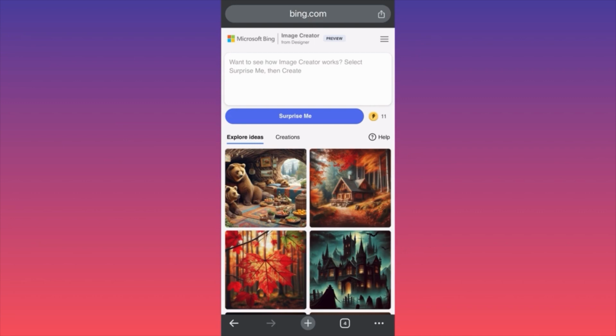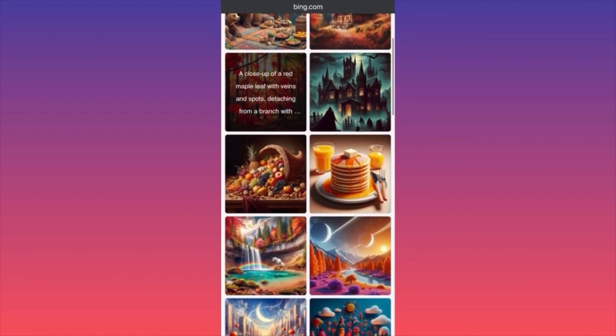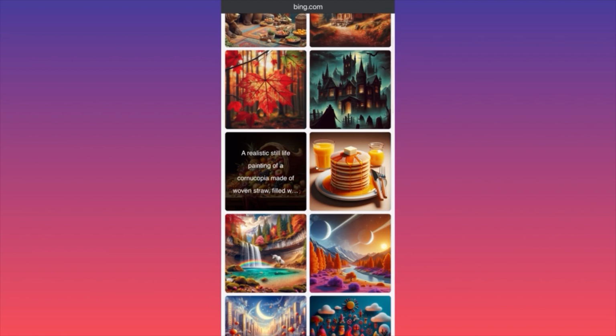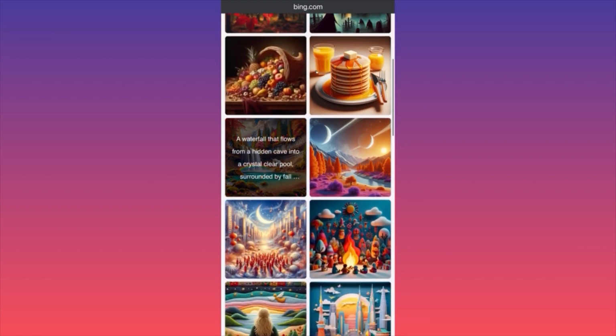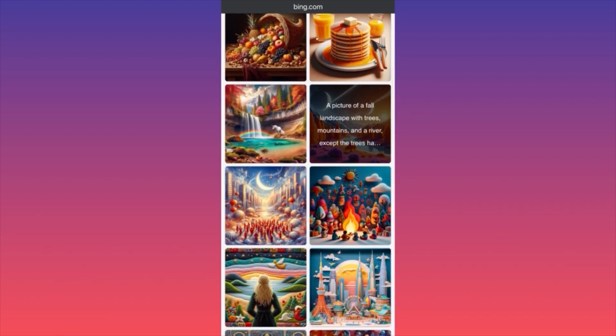For example, over here, if you're a first-timer, on the examples and the ideas that are underneath, you will see that when you put your finger on each of the images, you will see what was inputted as a prompt. So for example, they inputted a realistic still life painting of some particular fruits and vegetables. The next one is a waterfall that flows with a hidden cave into a crystal clear pool. So I hope you get the idea. You want to make sure that you are as detailed as possible, because every additional word means that you are going to add or ask the AI to add an additional element on the image, which makes it even more unique. The next one over here, a picture of a full landscape with trees, mountains and river, except the trees are... You see what I'm even saying?